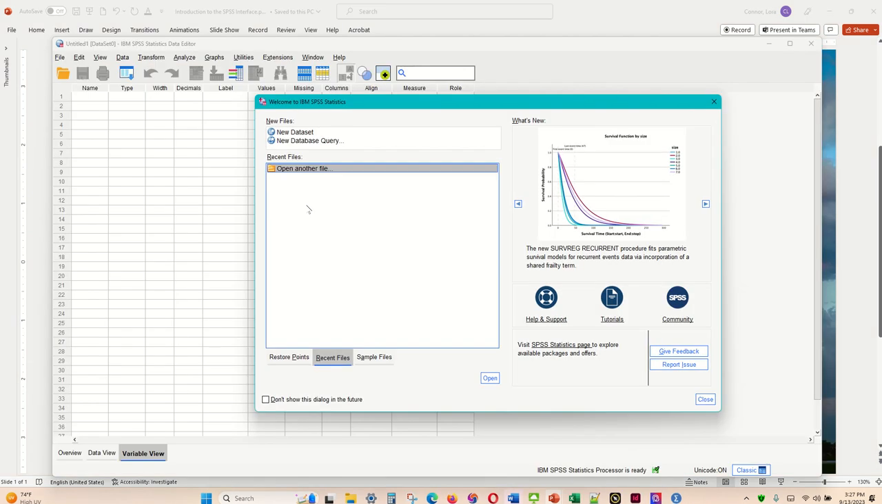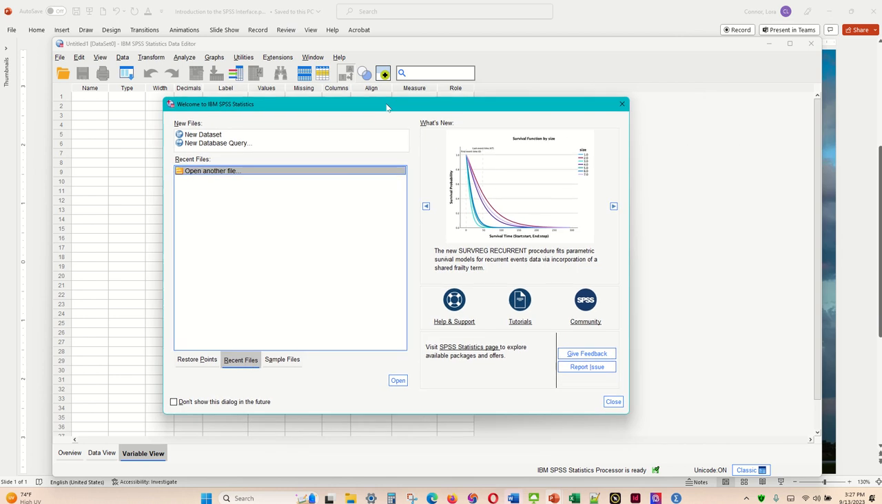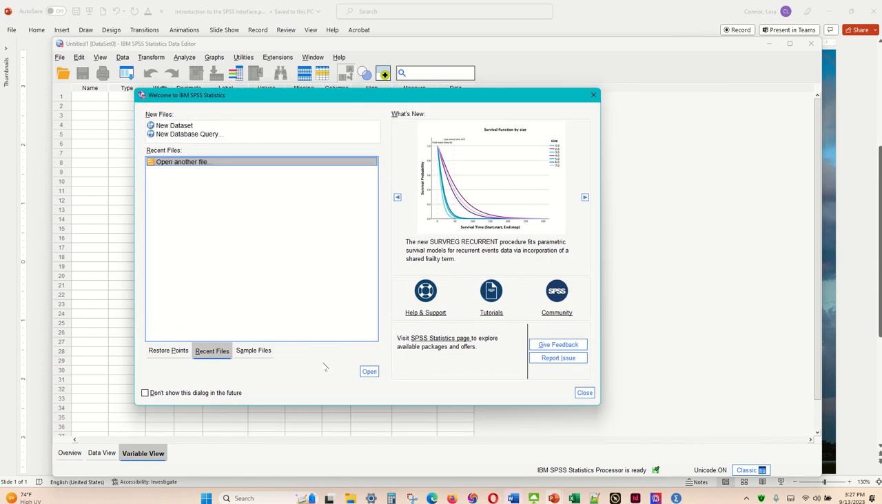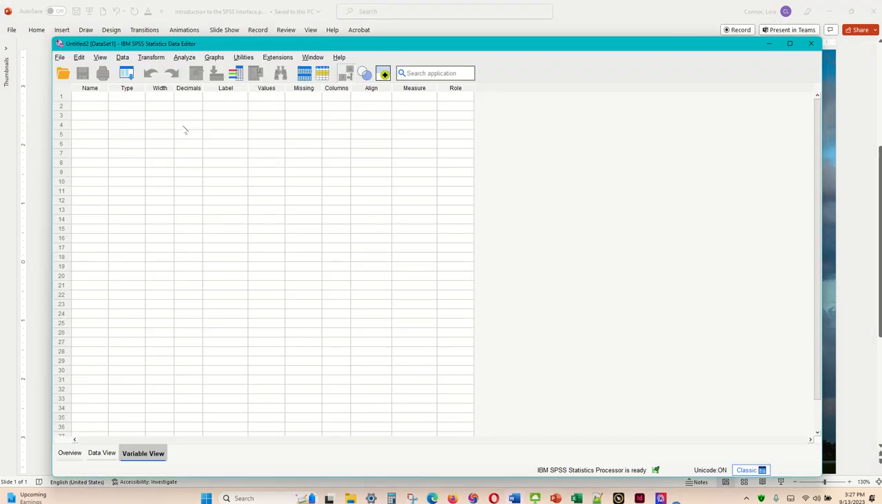And typically when SPSS opens up, you'll see this splash screen pop up, and this is giving you options for what kind of data you want to open. Do you just want to open up a blank file? You would click here, or maybe you want to open up a recent file that had been open in the past. We'll just go ahead and open a blank file.